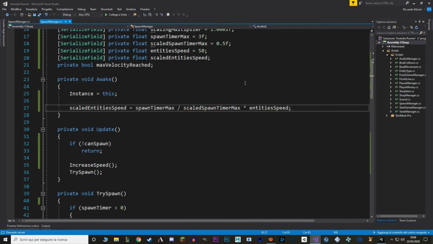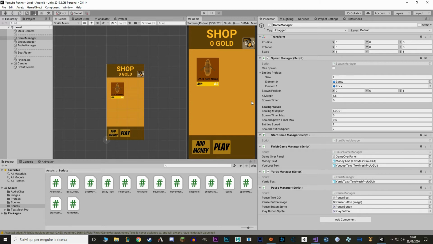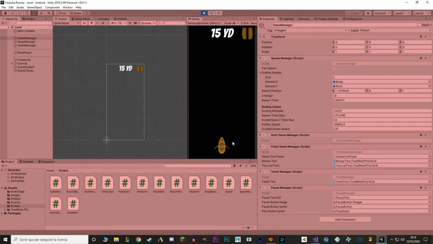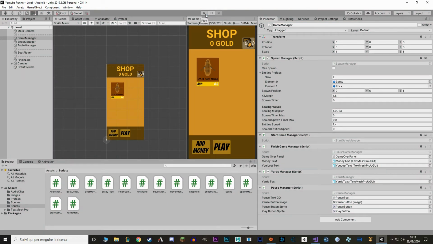So let's test this in the inspector. And I'm gonna use roughly the same values that I've used in my actual game, BoatVenture. And now if we hit play, we should see our scaled entity speed match up to the right ratio. Here it is. If we play the game now, things should go smoother. As you can see, the entities keep their distance between them from start to finish, and we reach maximum velocity around the 170 yards. Very good. So that does it for scaling difficulty. You can of course change these values to however you want.